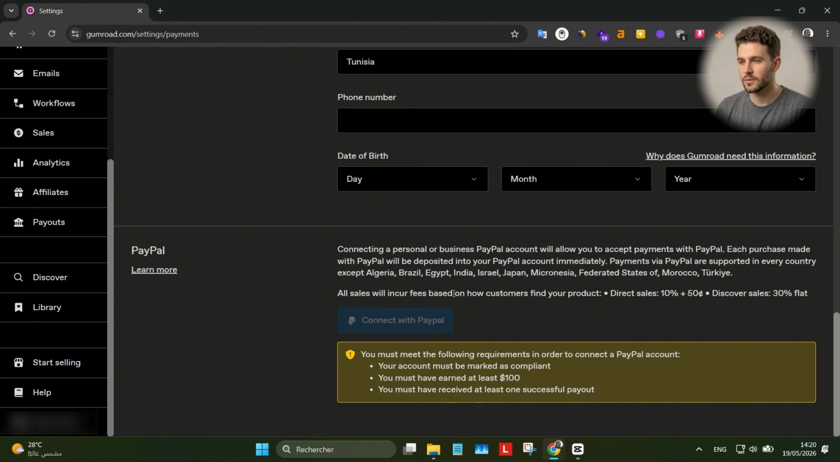This means you have to start by connecting a regular bank account in the payout settings. Once you make your first $10 in sales, Gumroad will process that initial payout to your bank. After that first payout is complete, and your lifetime earnings cross the $100 mark, the option to connect PayPal will automatically appear at the bottom of your payment page.